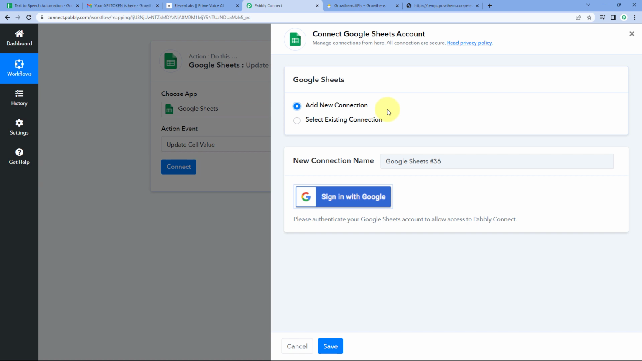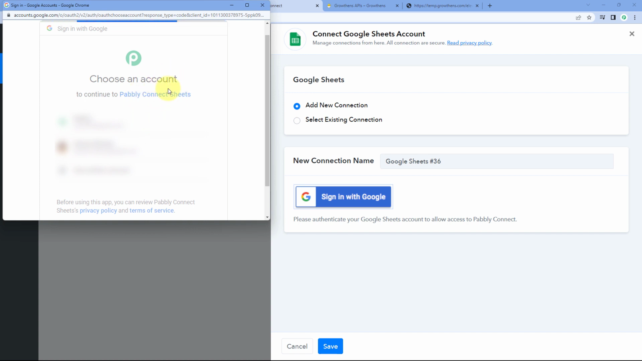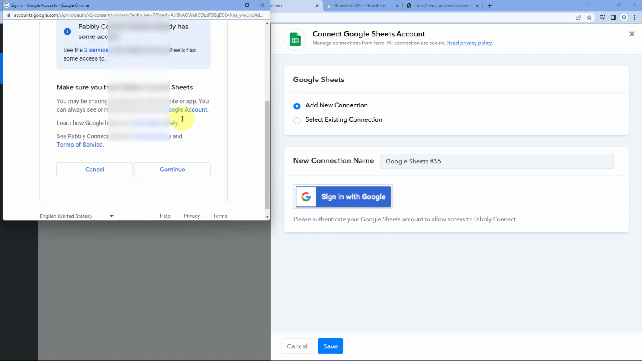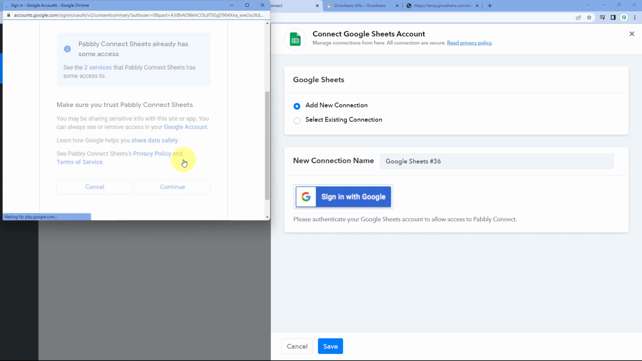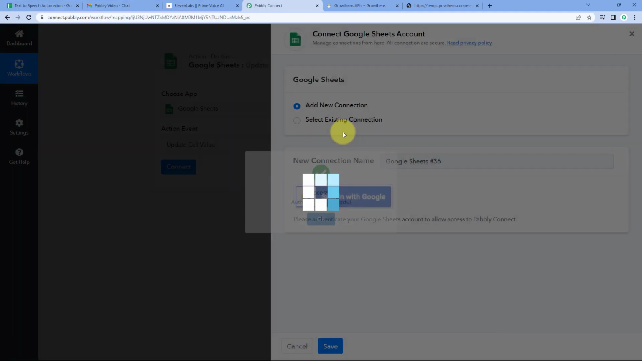Now here guys, we have to connect our Google Sheets account with Pabbly Connect in this action step. And this time to make the connection, click on this Sign In with Google button, select your Google Sheets account in which we have created this Google Sheet. Then just scroll down and click on Continue. And as we click on Continue, we will see our Google Sheets account will get connected with Pabbly Connect over here.